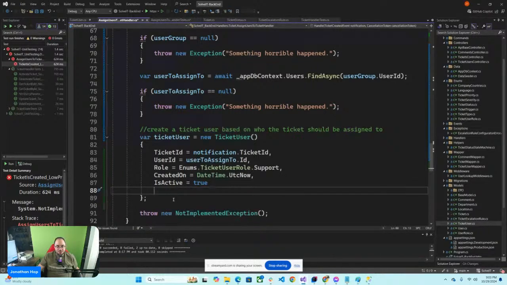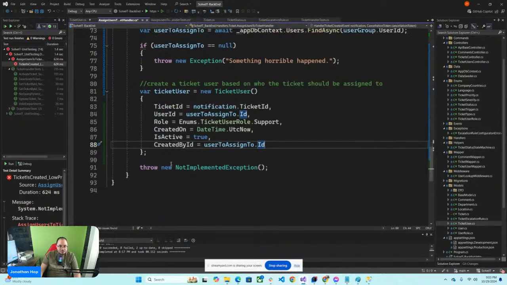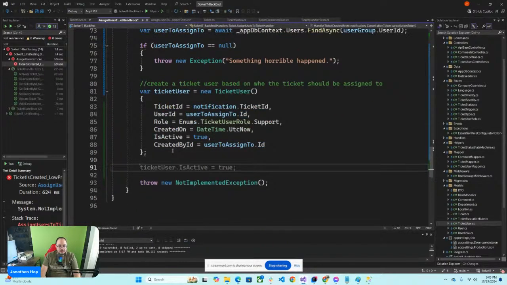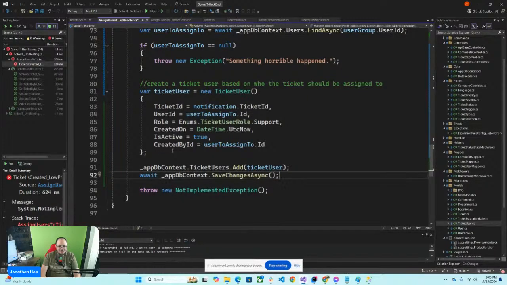All right. So created on is active. I guess created by would be this user's ID. Created by, yep. Cool. All right. And then we will... Thank you, IntelliSense. You're a doll.